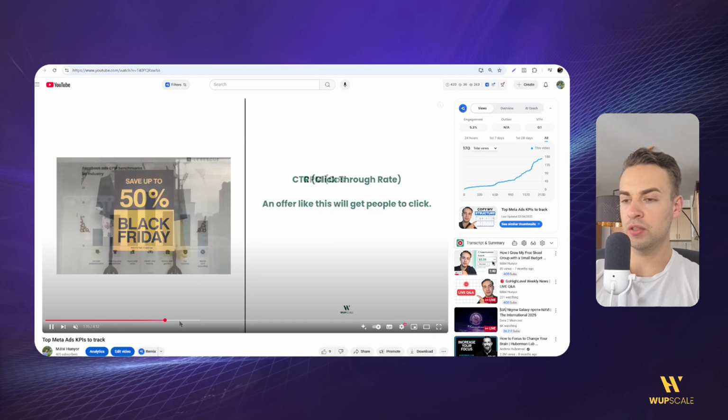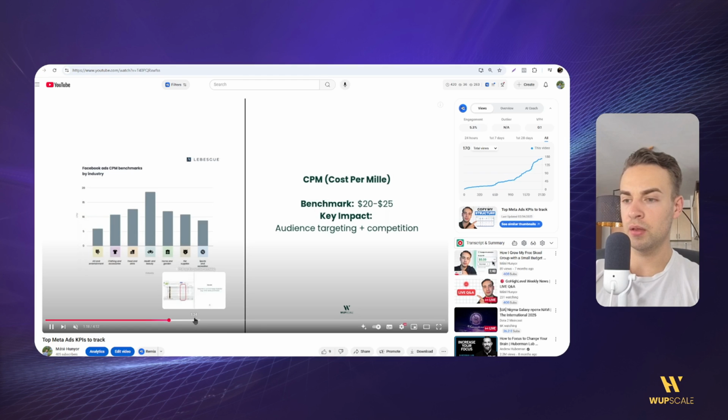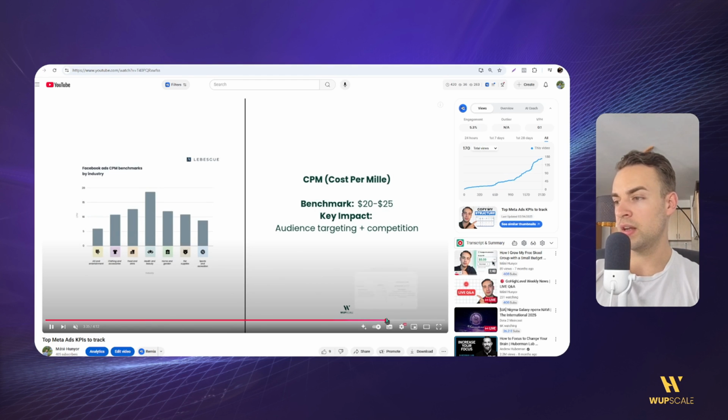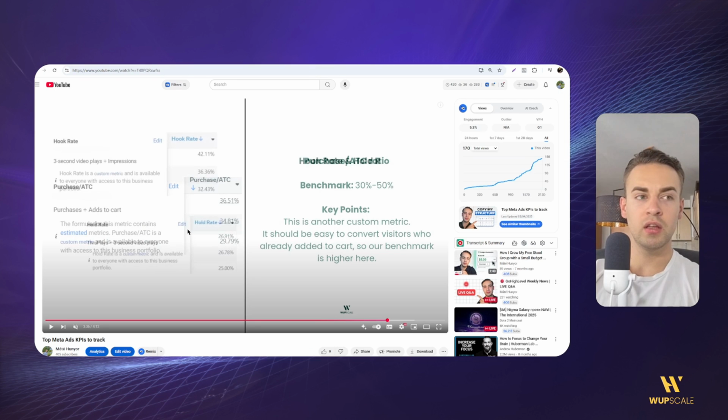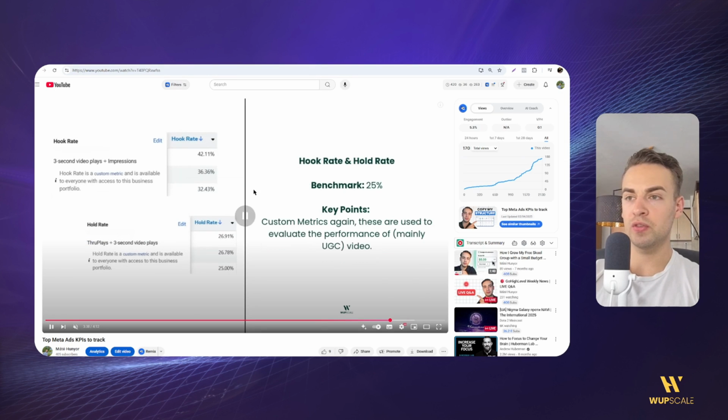But if you go through this, you see the CPM and all the other breakdown, as well as some custom metrics that I have at the end. For example, if you have an e-commerce website, you can measure add to cart to link click ratios or purchase to add to cart ratios. And then here are some custom metrics you can use for video testing: hook rates and hold rates. For both of them, 25% is a great benchmark. So if you are running video ads, it's also important to check these.